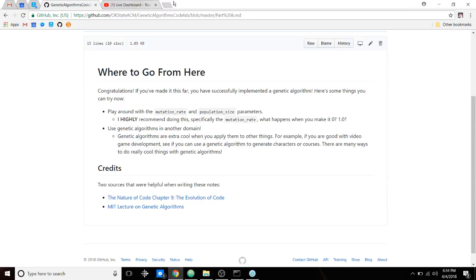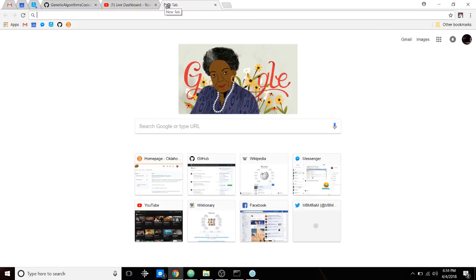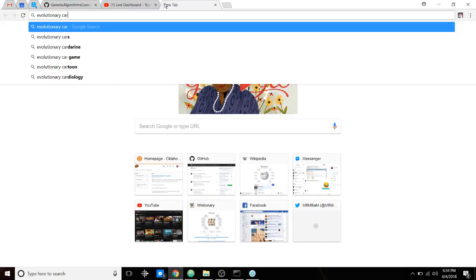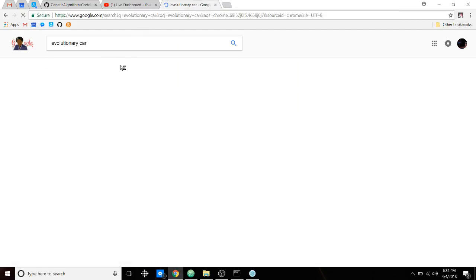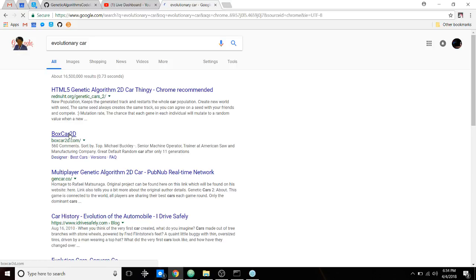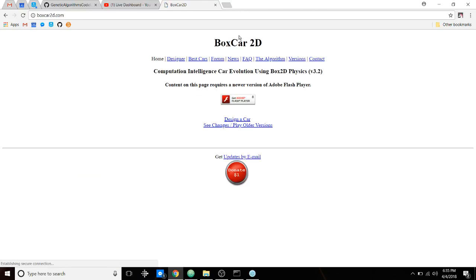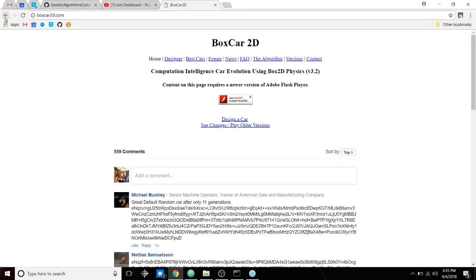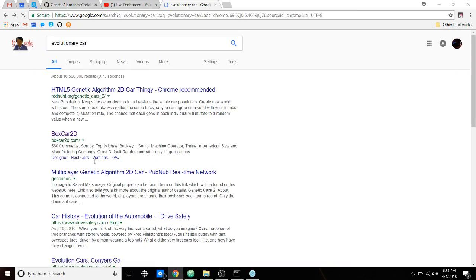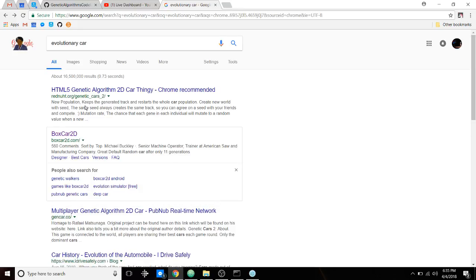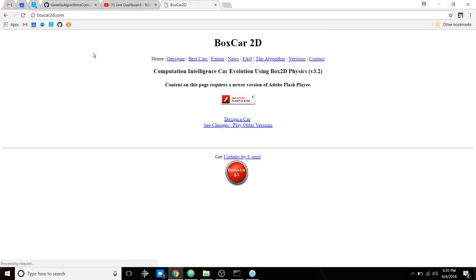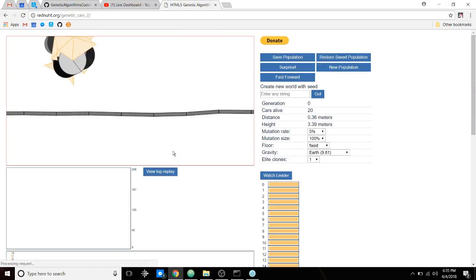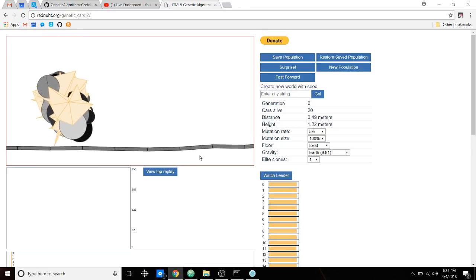For another visualization, you could do the genetic cars idea. Yeah, sure. That's actually really cool. What is it? Boxcar or something? Evolutionary car game, probably. I think Google also made Boxcar, the walking creatures. Jacob made a walking one. It's the very top on the list. Oh yeah, it's HTML5. Holy crap, that's a lot of cars.